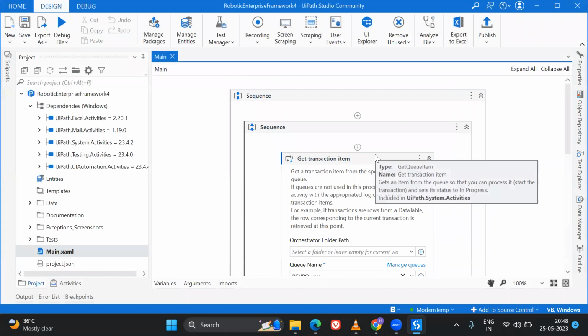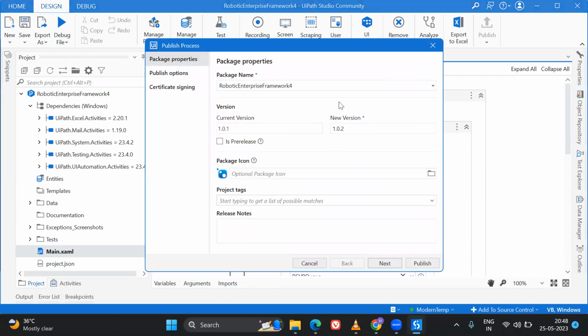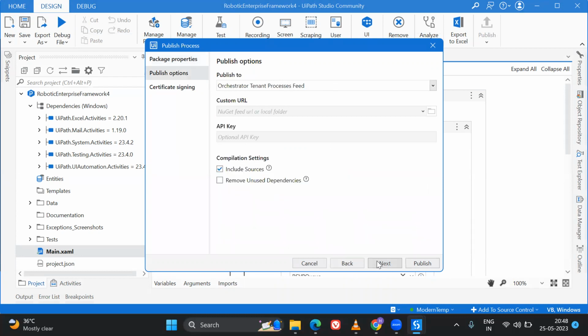After that, you have to publish this project into the Orchestrator. You have to create a process over there. Let me show you quickly how you can do that. Click on publish. You'll have your package name over here and some versioning. You can decide whether to give this package name or any other package name, that's completely up to you, and say next.